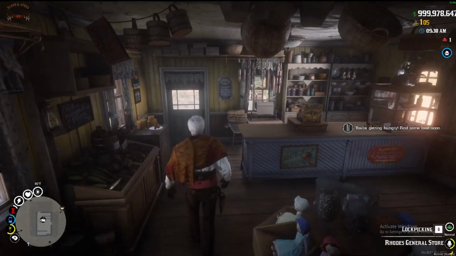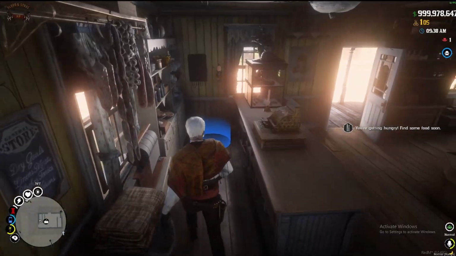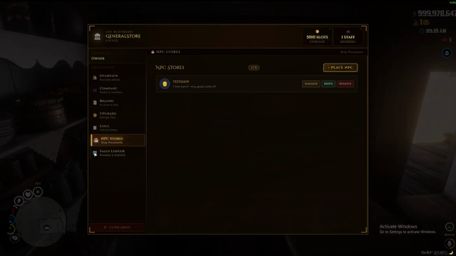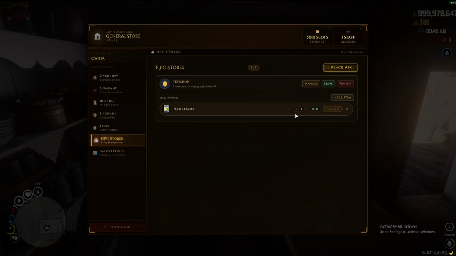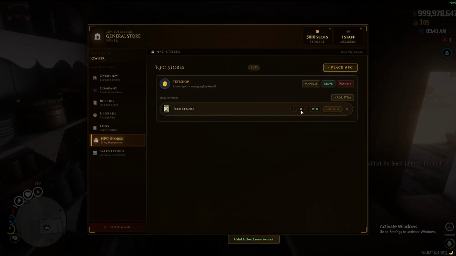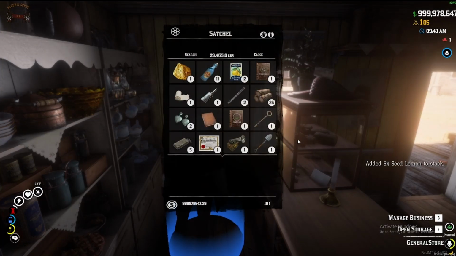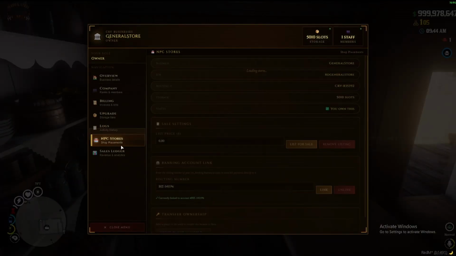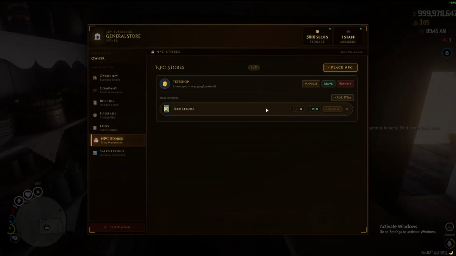We go back to the manage. We go to NPC stores. You can see now that we are at 3. If we hit the restock button, it will ask us if we wish to restock this same item and how much we wish to pull from our inventory. So let's say 5. We have 7 in our inventory. Let's pull 5. Pulled 5 from our inventory, made this 8. If we look in our inventory, now we have 2.